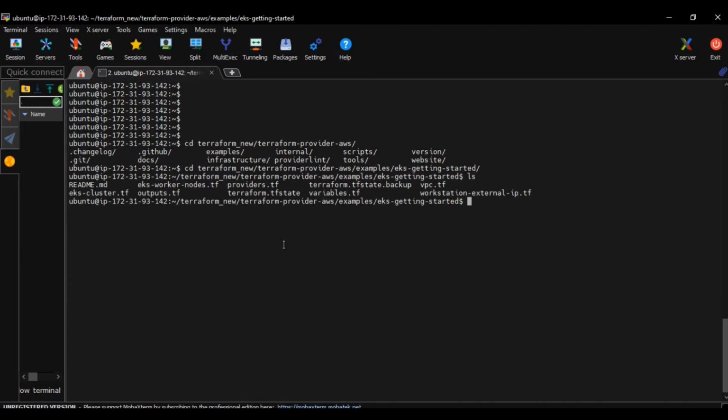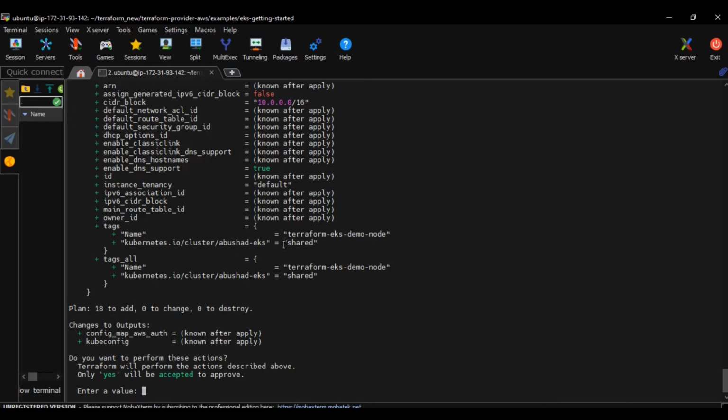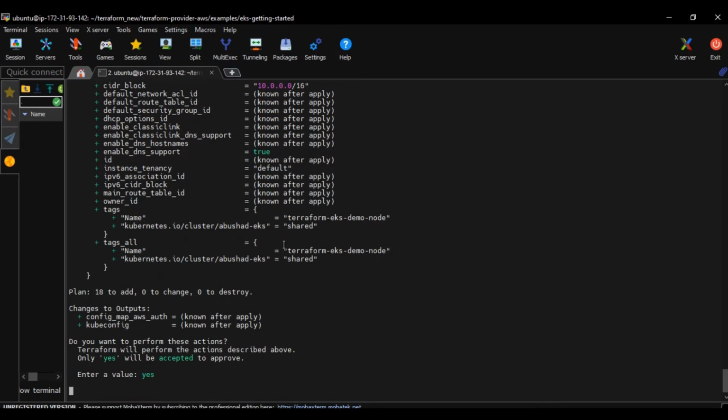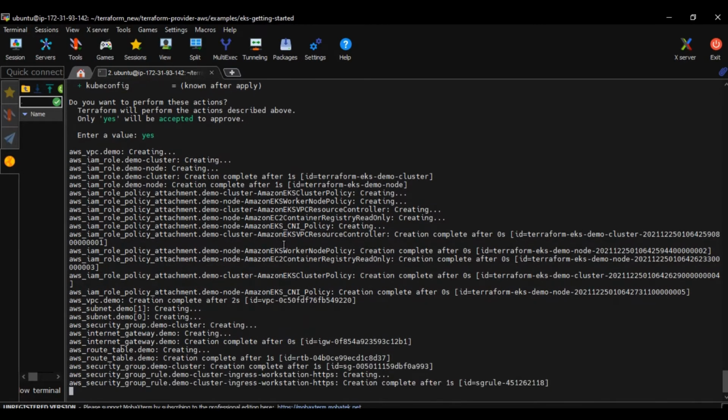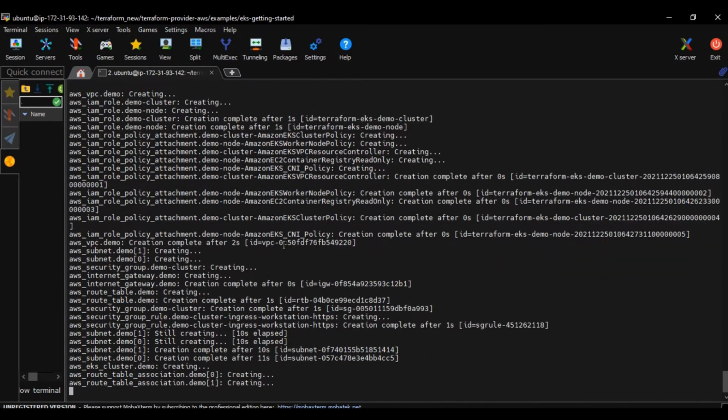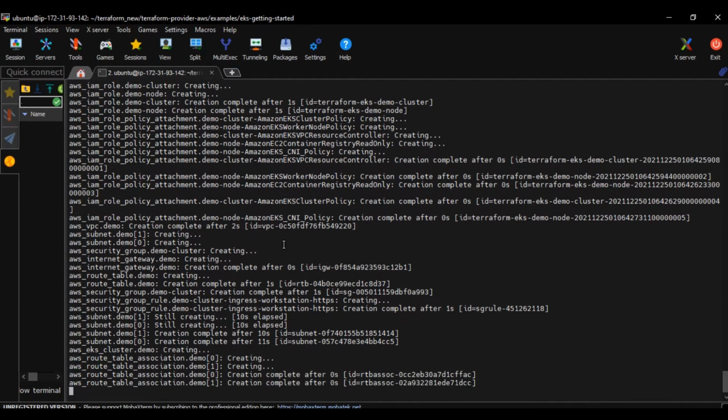All right, so this is the Terraform code which we used in our previous video. I'm going to just apply this code, so I'm going to use terraform apply here. I'm giving yes here. Okay, now it takes another 10 minutes to completely create the AWS EKS cluster. All right, I will continue this video once the cluster is ready.